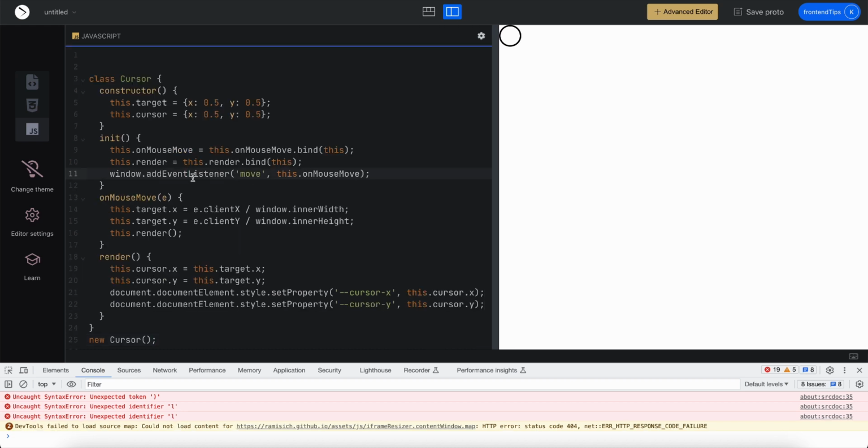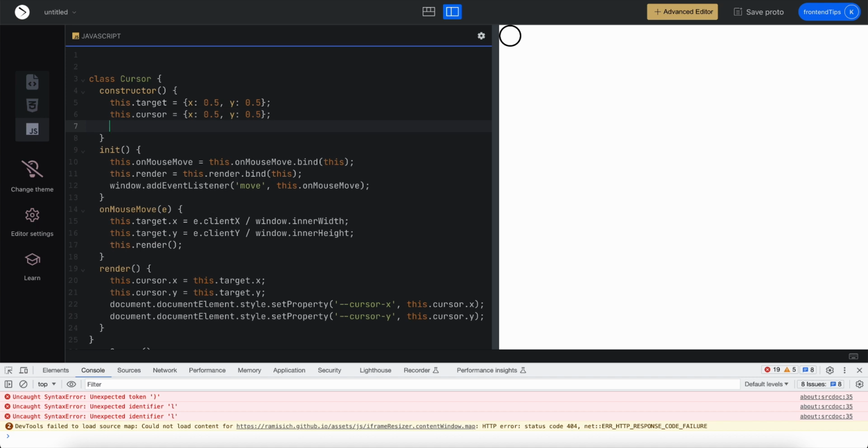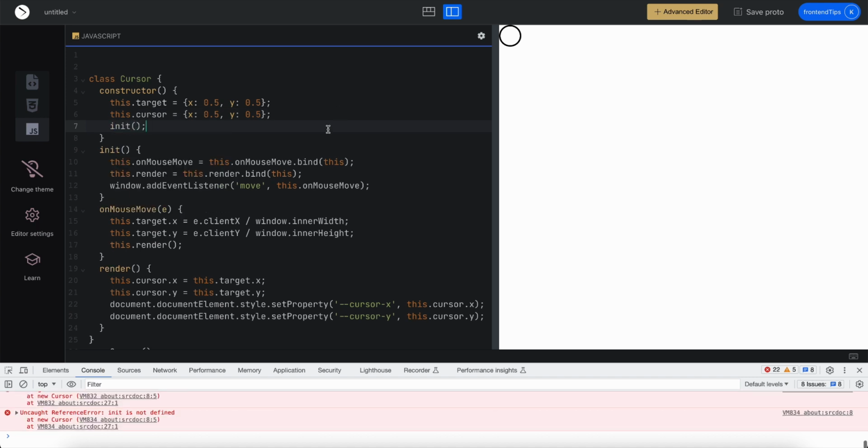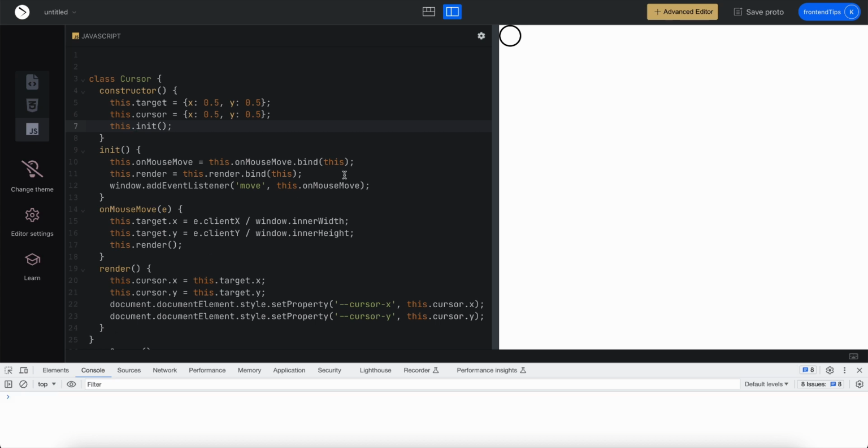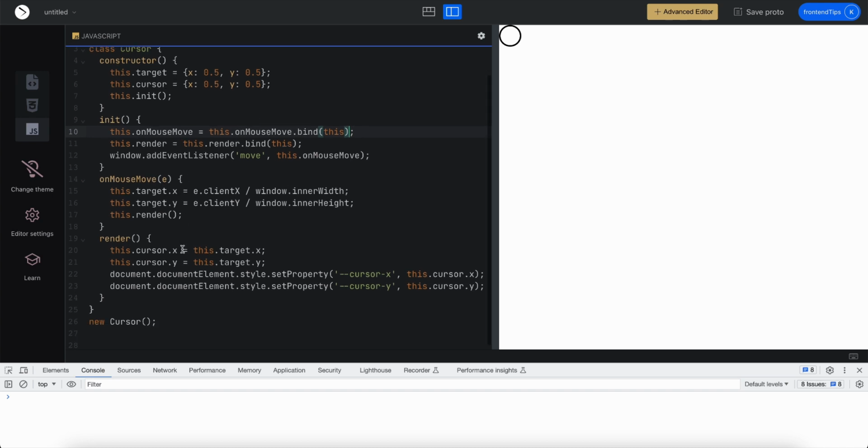All right, so now the only thing we need to do is call this init method that we created in the constructor. And obviously it should be this.init because we are referring to the method. And then let's see, window.addEventListener, that's all good. We bound the mouse, everything is fine. this.cursor, cursor Y, cursor X, cursor Y, and everything should be working here. And you can see it doesn't work.